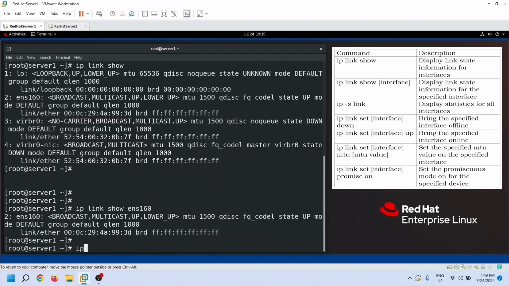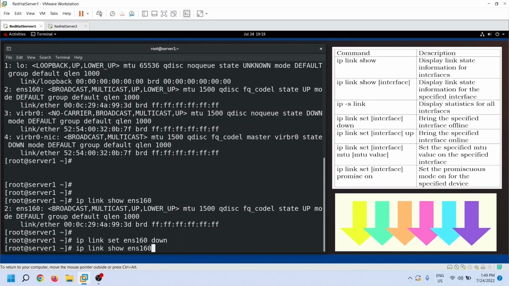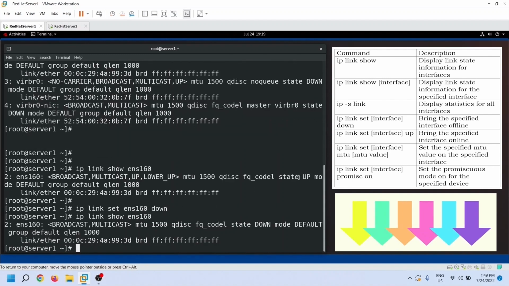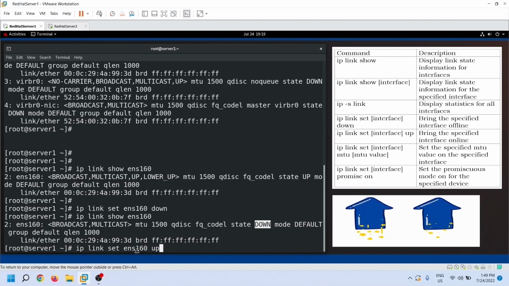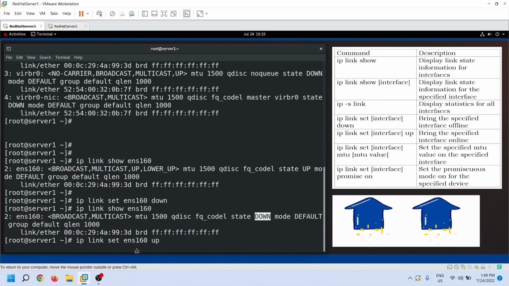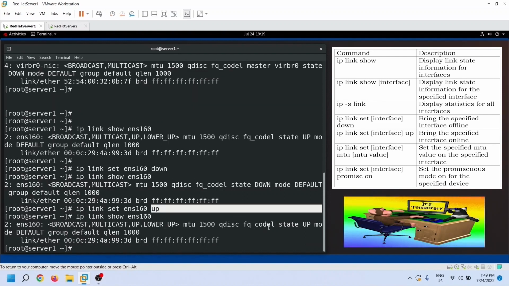For testing or troubleshooting, we can also temporarily change the link state of an interface. To bring it down, we use this command. To bring it up, we use this command. Just like the IP addresses, the link state information will reset to default when you reboot the system.